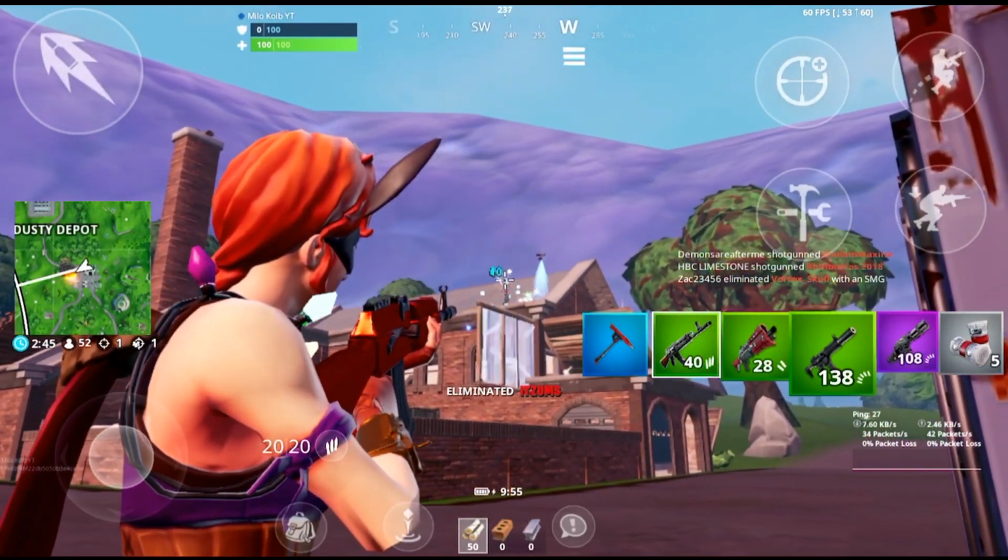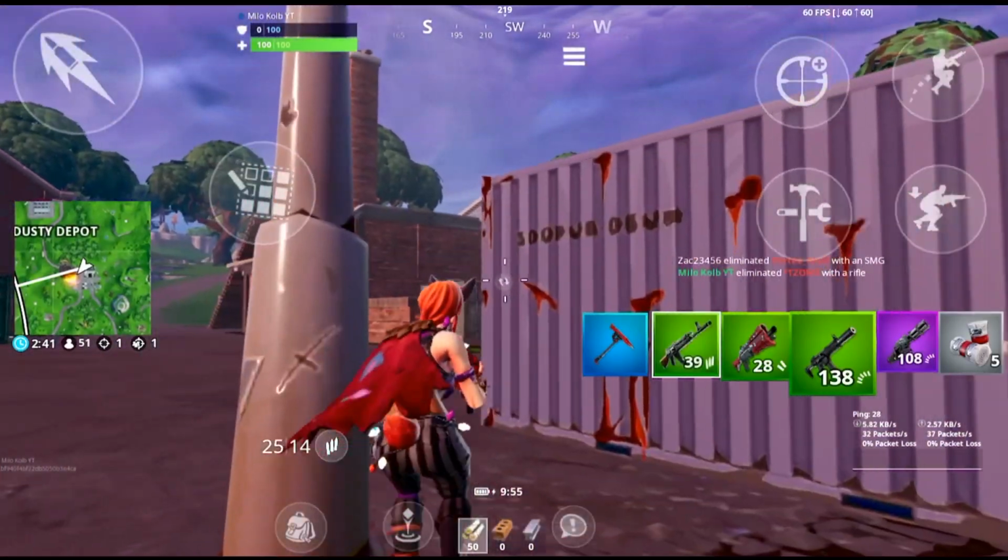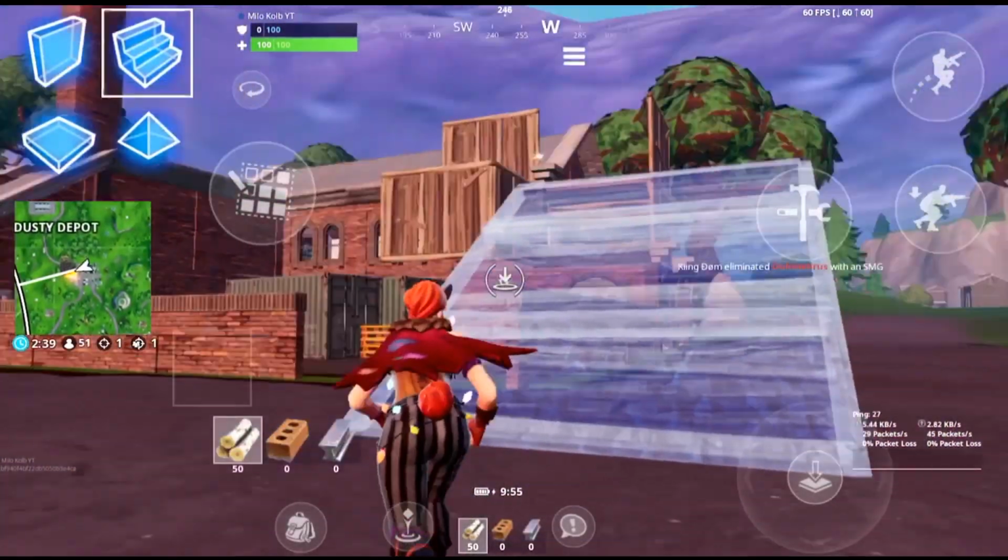Sensitivity in Fortnite Mobile. I'm going to be going over the basics of it. I'll be teaching you guys good sensitivities, and I'll show you guys how to learn to use this.